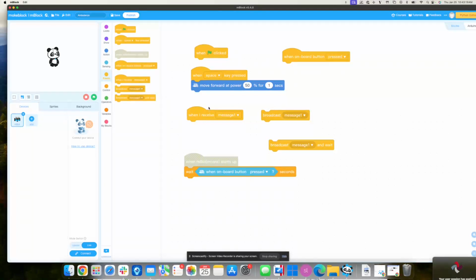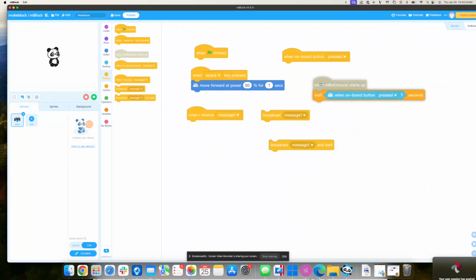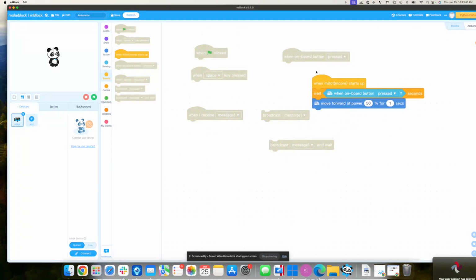So at the top, when clicked, my program runs. When the onboard button is pressed, and remember, if I'm uploading a program, I'm going to use when the MBot starts up. I wait until I press the button, and then I can code my program. So this is what the events button does. And remember to click that upload and live down at the bottom based on how you're going to upload your code to your MBot.